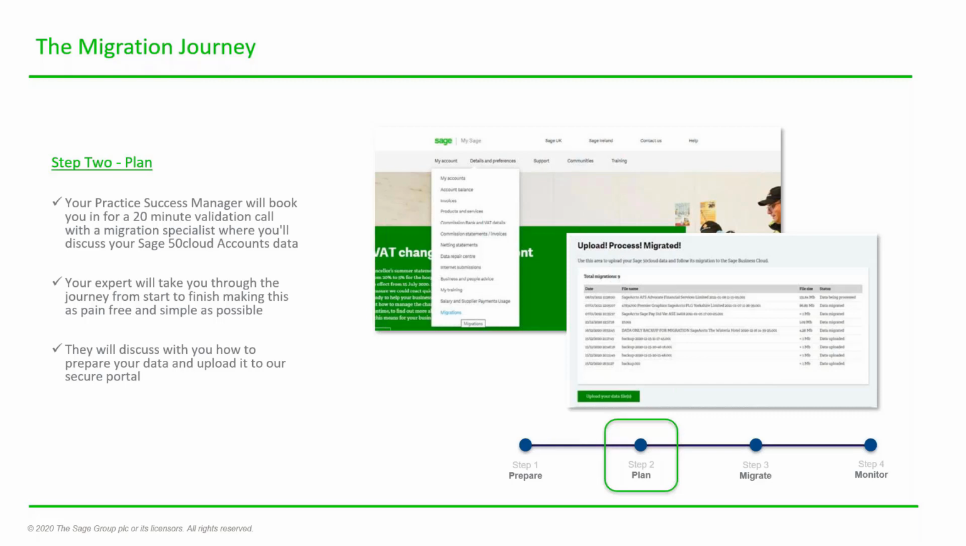We will do your migration for you by taking a backup of your Sage 50 data and working with it offline, and then presenting this back to you in your new software. Once the validation call is complete, your expert will send you a guide on how to upload your data back up onto the secure portal.